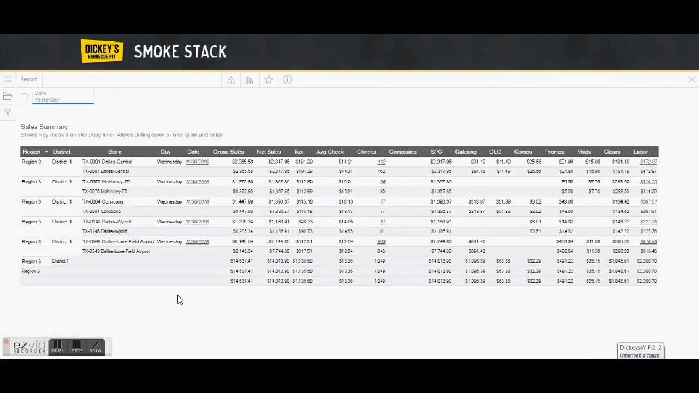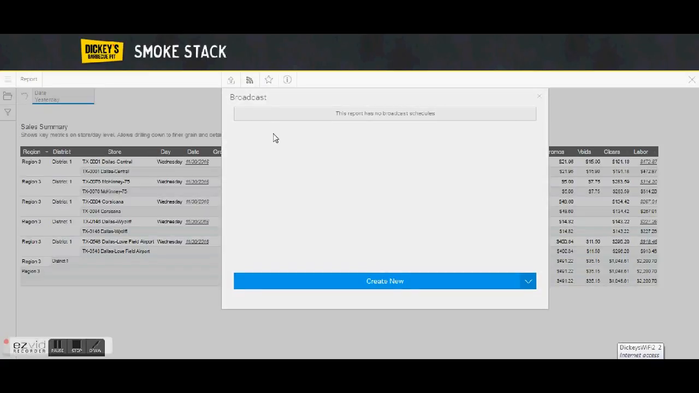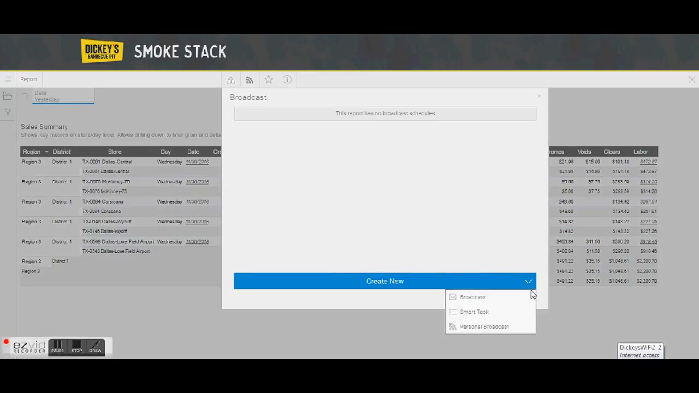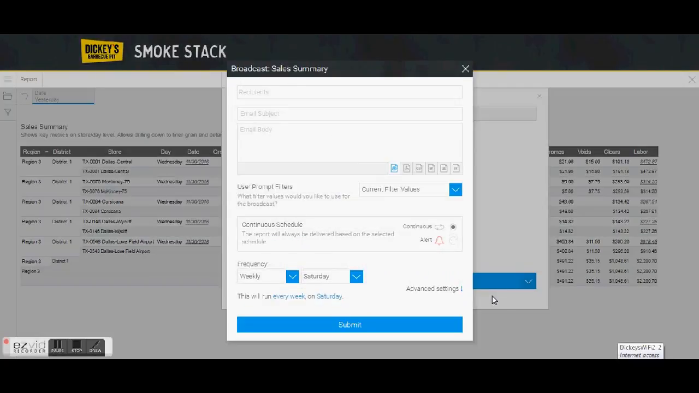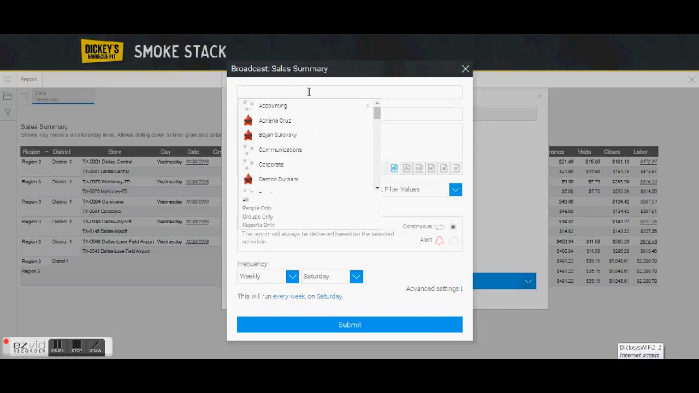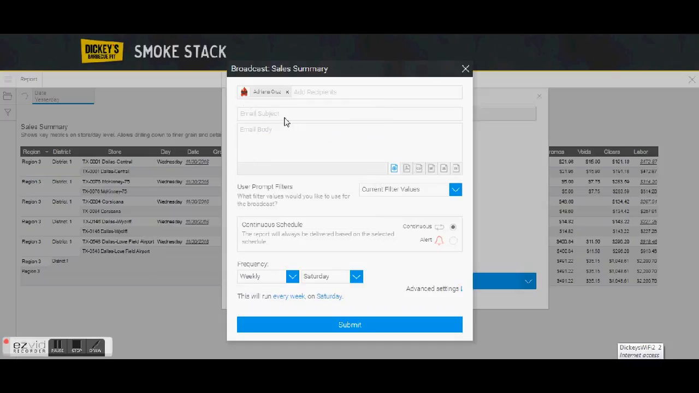Alright, so once the report has generated again, make sure to select the filters that you want. You do have this broadcast feature here. With this broadcast, you can create a new one and select broadcast or personal broadcast. When you select broadcast, you can send this to other people. You can just type in their name or search for them and then give them a subject. We'll say test, and then you would sign up for the frequency on here. If you want it weekly, daily, for whatever day.